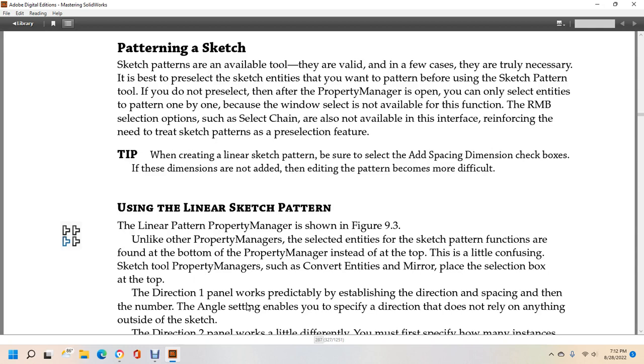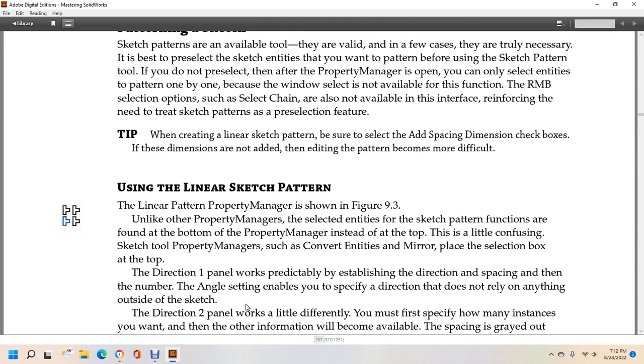Using linear sketch pattern. The linear pattern property manager is shown in Figure 9.3. Unlike other property managers, the selection box for the sketch pattern functions is found at the bottom of the property manager instead of the top. This is a little confusing, since other sketch tool property managers, such as convert entities and mirror, place the selection box at the top.